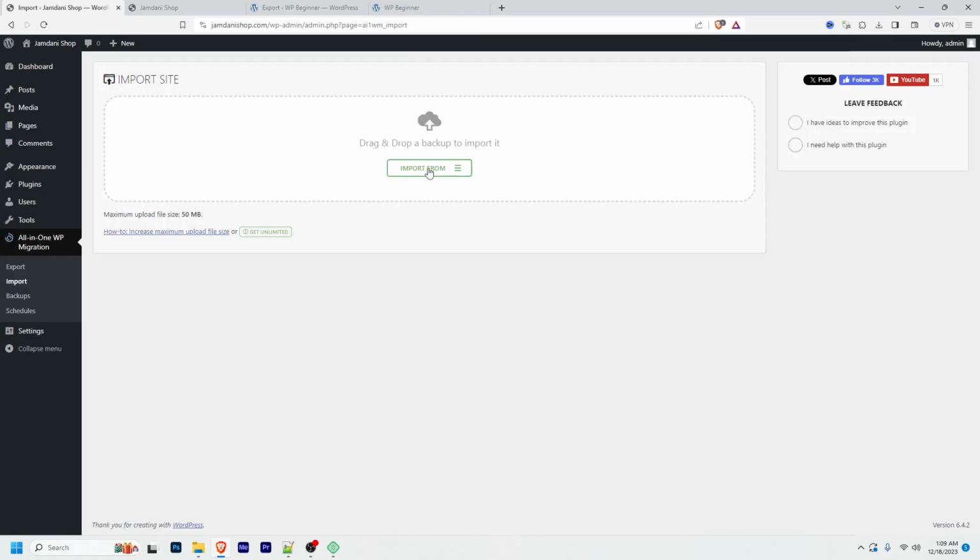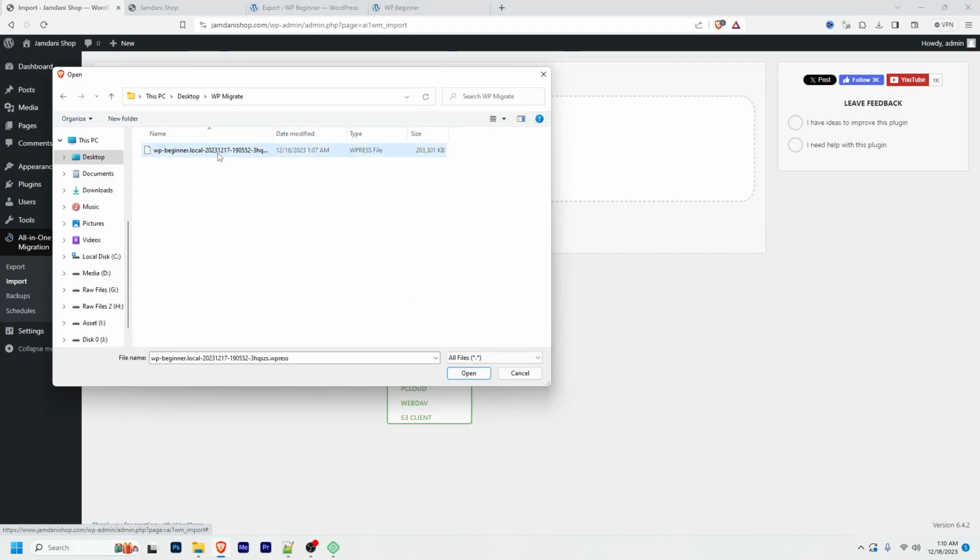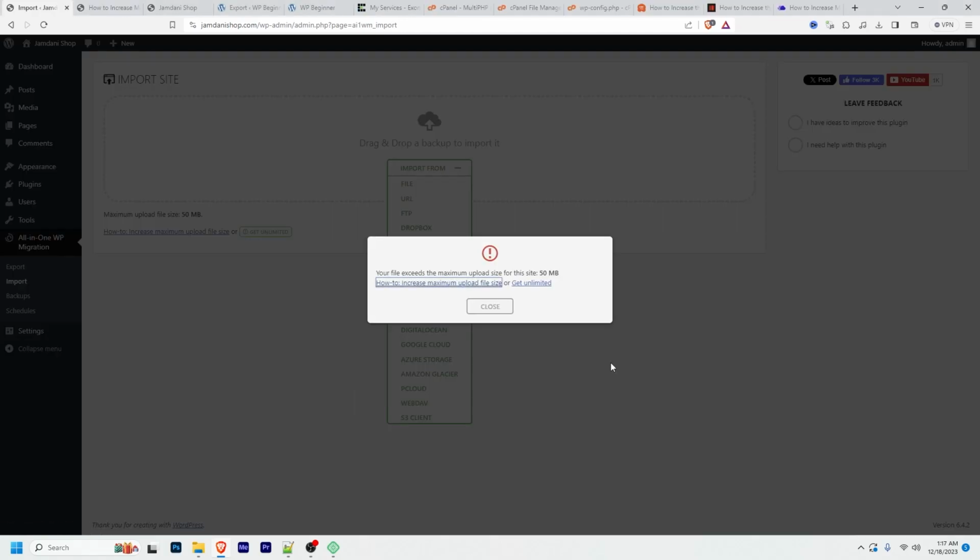Click to import from. Here you can choose your file location. If you exported your file to Dropbox, then you will select Dropbox. If your file is in Google Drive, then you will choose Google Drive, but my file is on my desktop. This is why I'll click to file. Then I'll choose that file that was exported from my localhost server. Then open it. If your website is more than 50 MB, then you will see this error message.